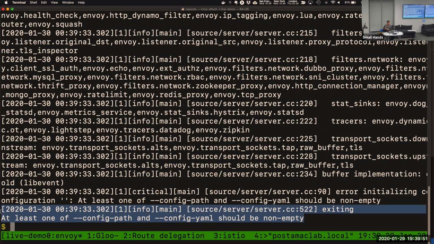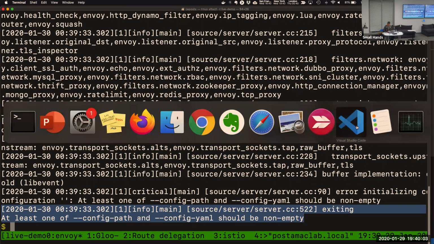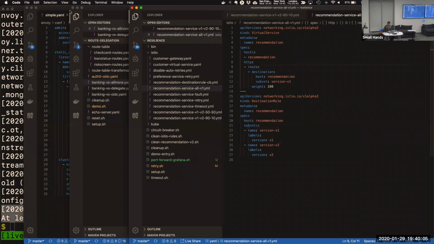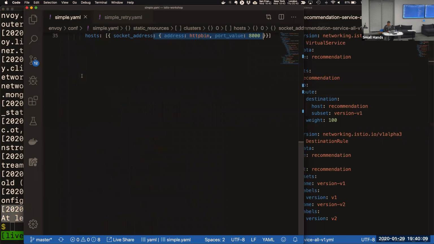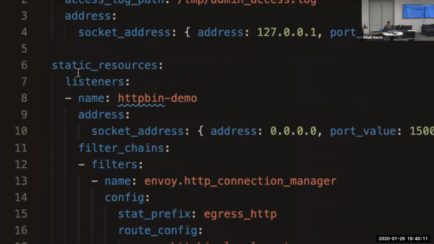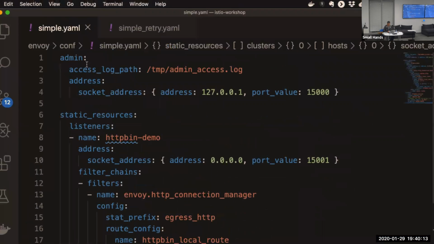Moments ago, I said that Envoy can be configured dynamically and through an API, and it can, but we're taking baby steps. We're looking at how we can configure it using basic YAML files. So, for example, if I zoom in, there we go. We can start Envoy with a very, very basic YAML file.